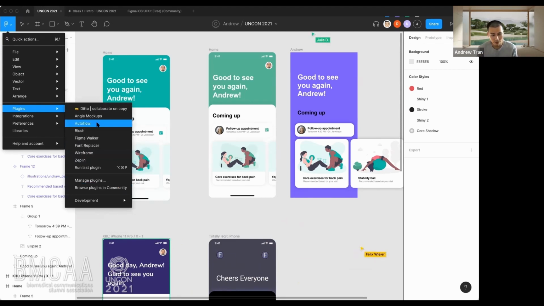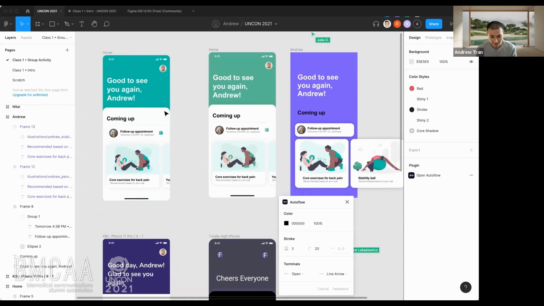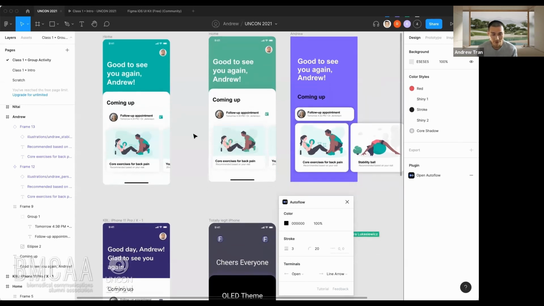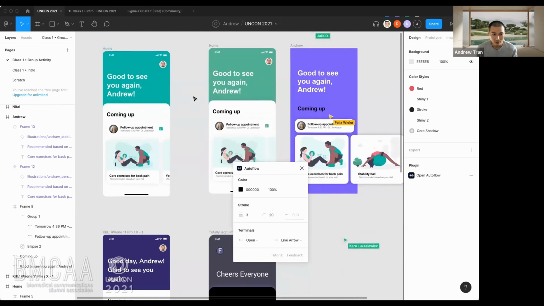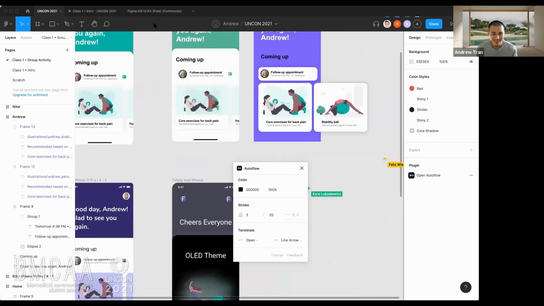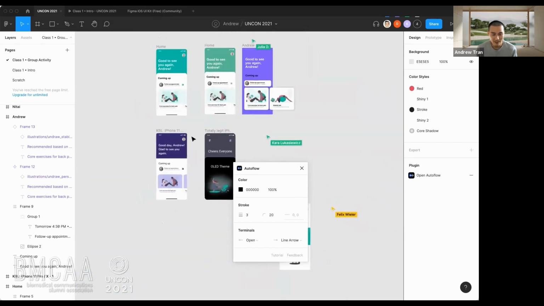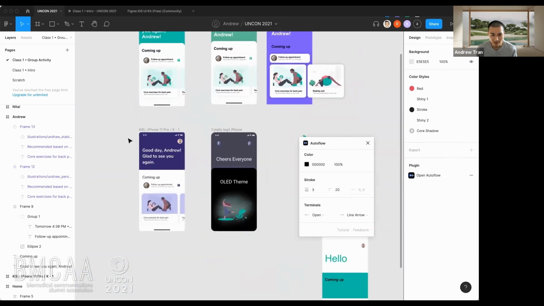For example, we have Autoflow here, and this is a super useful plugin, but I think Figma is coming out with a new feature to have this built in natively. With Autoflow, you can draw a flowchart or flow diagram to convey, why is it not working? Oh, because it's locked. So basically, you show your clients or your engineers how things go together.